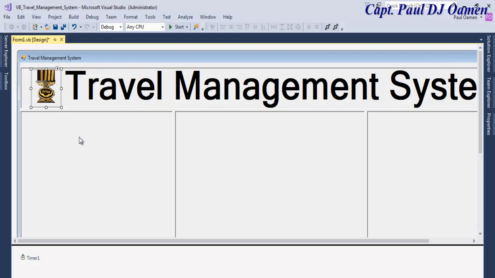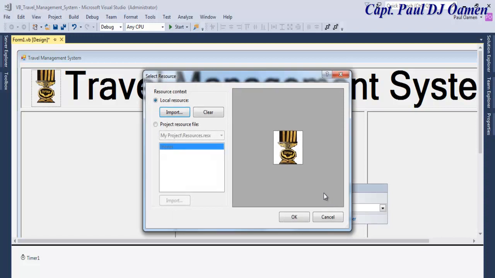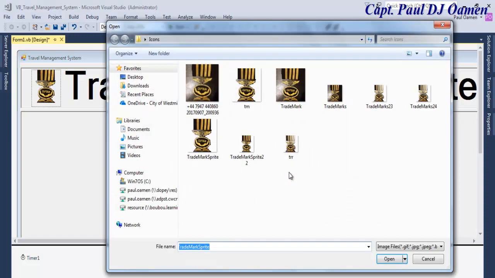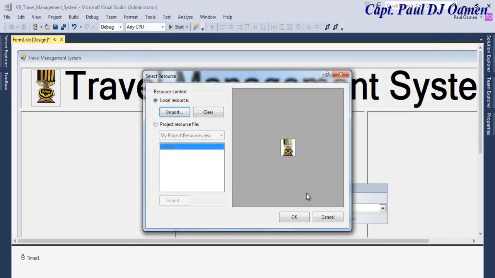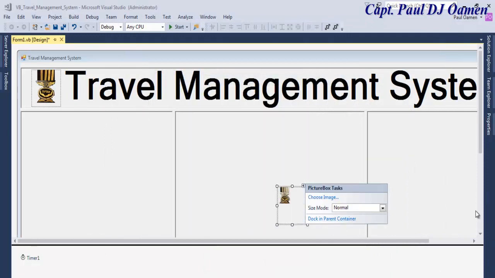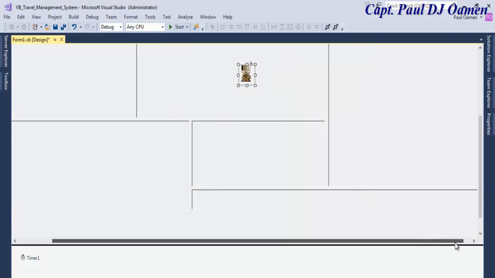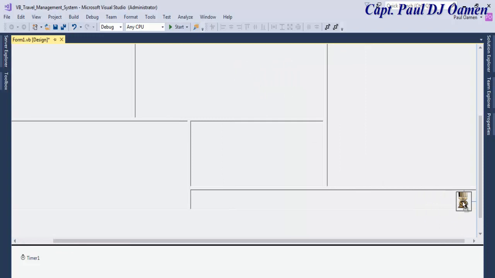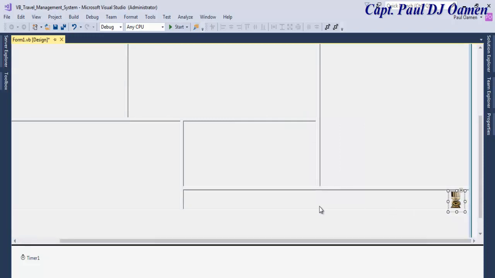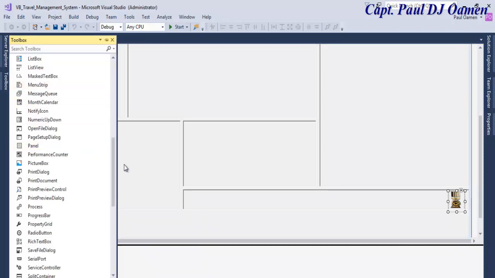And I'm going to add another picture box. Maybe copy this and just delete the image on it, and get a smaller image for that one. Click on OK, and this smaller image, I'm going to move right down here somewhere. Just bring it along here. Yeah, that's good.